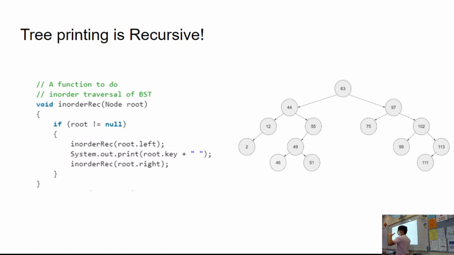We pause and go do the stuff on the left first. So it says, go do stuff on the left for 44. Go do the stuff on the left for 12. Go do stuff on the left for 2, but there's no stuff on the left. So since there's nothing on the left, it prints out 2, tries to do stuff on the right, there's nothing on the right. So we go back to 12. We print out 12, and we try to do stuff on the right, there's nothing on the right. We go back, we print out 44.